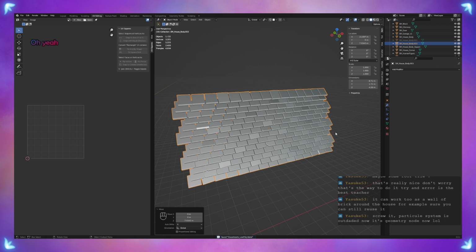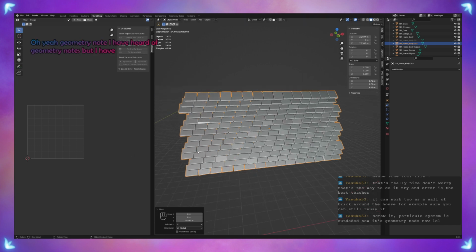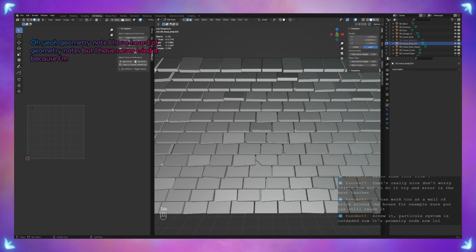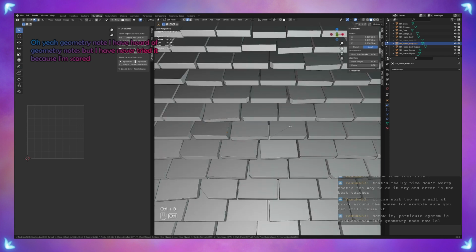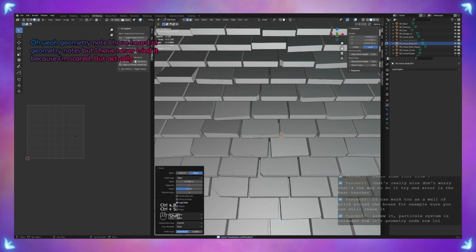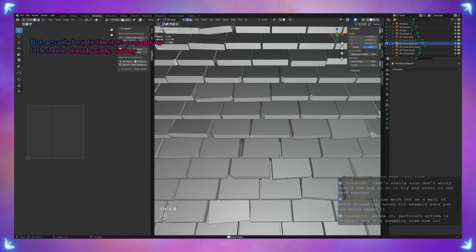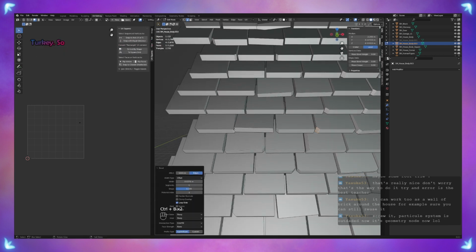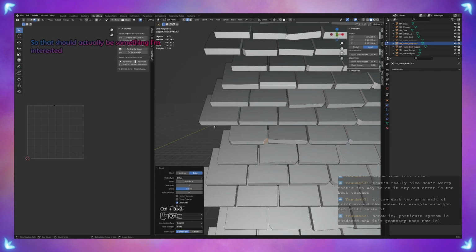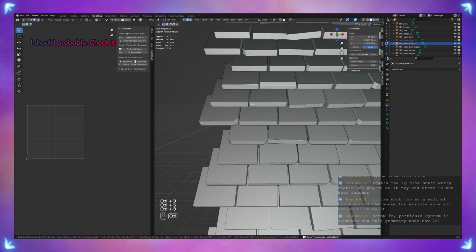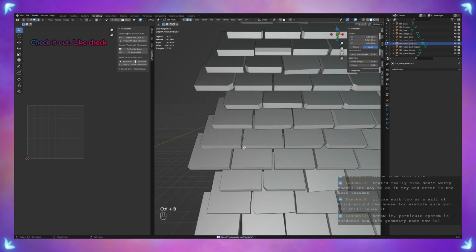Oh yeah, geometry nodes. I have heard of geometry nodes, but I have never tried it because I'm scared. But actually, I might like it. It's probably a little shadery, codey, techy. So that should actually be something I'm interested in. I should probably check it out, like check out some tutorials and videos on it.